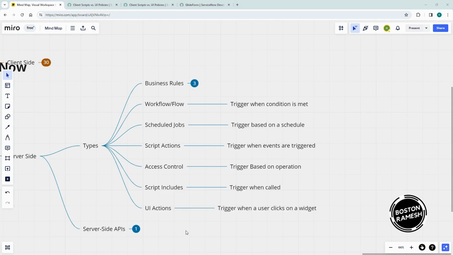Now looking at the other items, this is pretty much given here. Workflow: it will trigger when the condition is met. A scheduled job will trigger based on a schedule. Script actions trigger when events are triggered. Access control fires based on an operation. Script includes fire when they are called. If we have to include a script, it will fire when we call it. And from a UI actions perspective, it triggers when a user clicks on a widget.